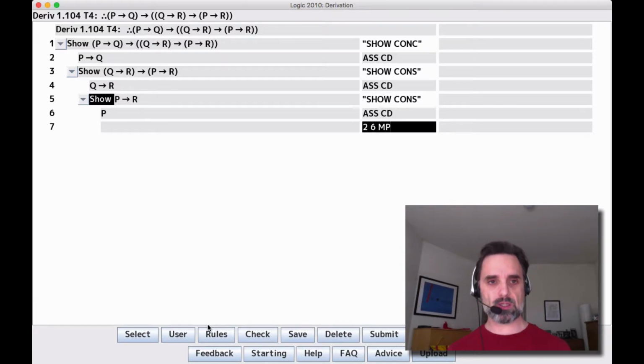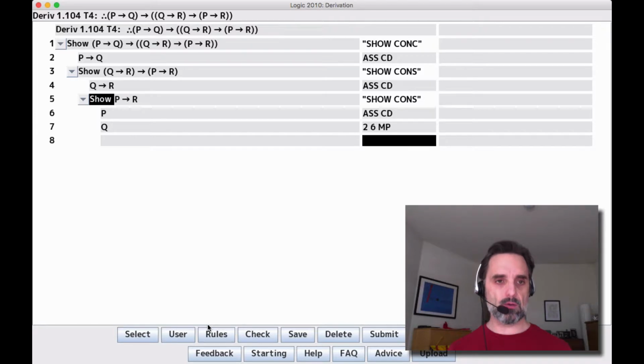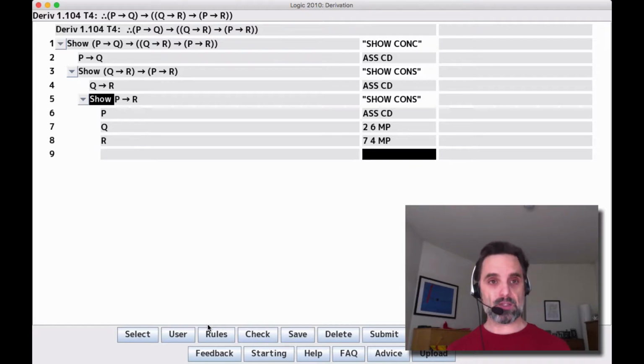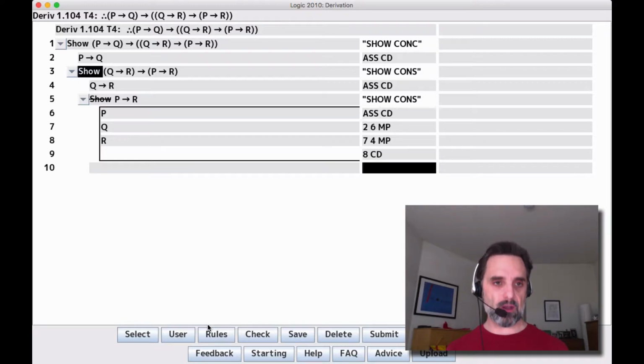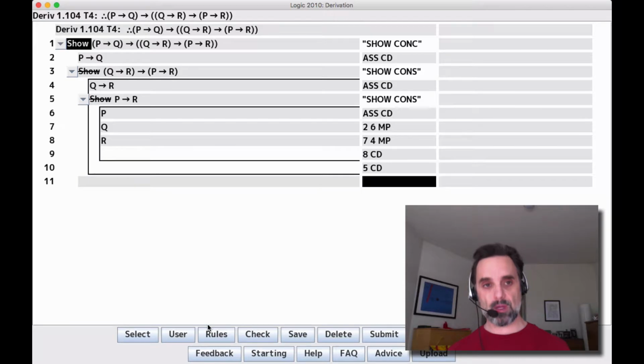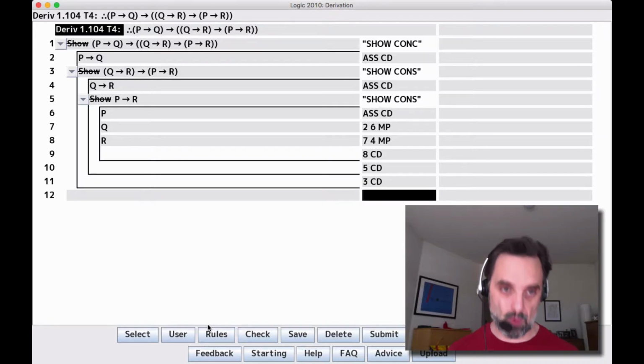We can say 2,6 modus ponens, which gives us Q, and now we can use Q with line 4, modus ponens again, and that gives us R, which is the consequent of line 5, so we can apply CD to line 8, which box and cancels line 5. Line 5 being box and canceled, we can use it, so let's apply CD to it. That will box and cancel line 3. Line 3 being box and canceled, we can use it. Let's apply CD to it, which will box and cancel line 1.